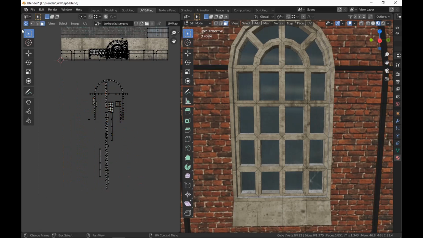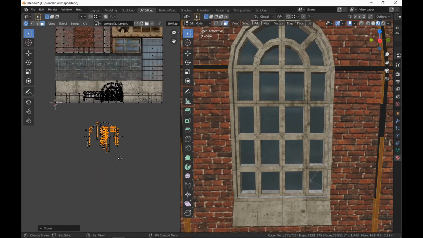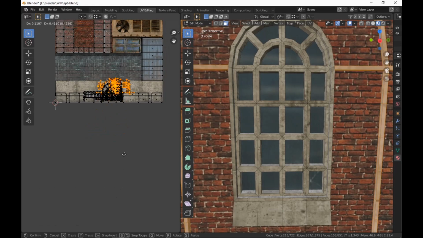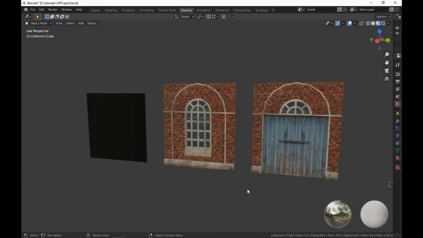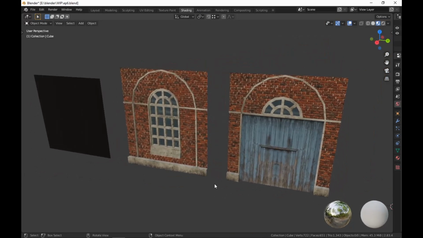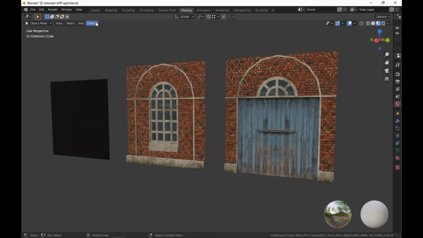Selecting them, so making sure you're on box select up here, and then you can click, drag, G to move, click, drag, G to move, and so on. Yeah, they look alright. So factory windows, a bit grimy, some more wooden doors.